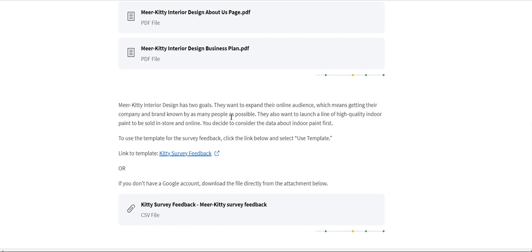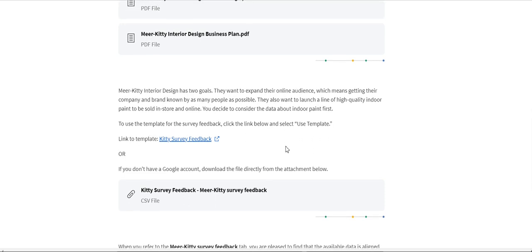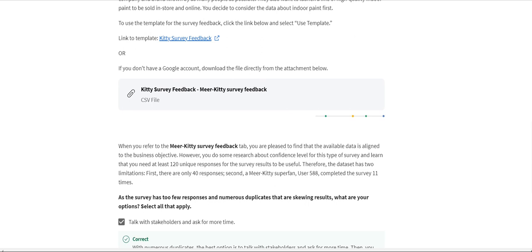Mayor Kitty Interior Design has two goals. They want to expand their online audience, which means getting their company and brand known by as many people as possible. They also want to launch a line of high-quality indoor paints to be sold in a store and online. You decide to consider the data about indoor paints first. To use the template of the survey, click the link below. So we'll open the survey also to have a look at it.